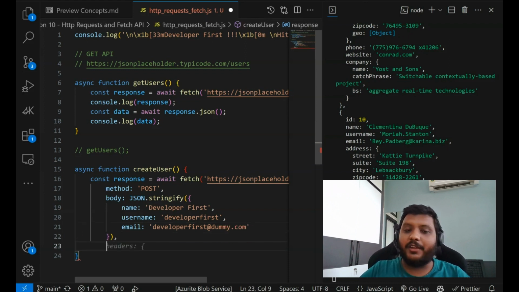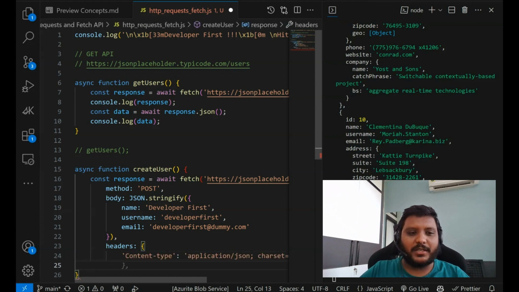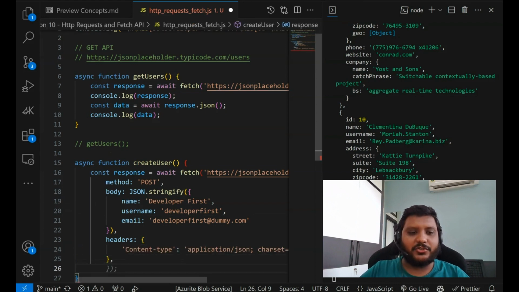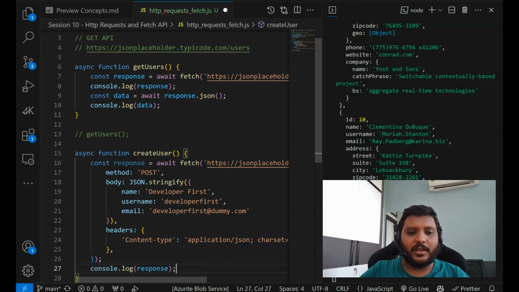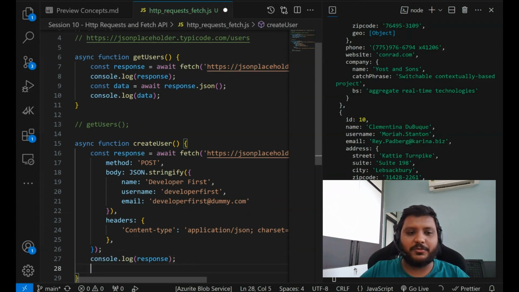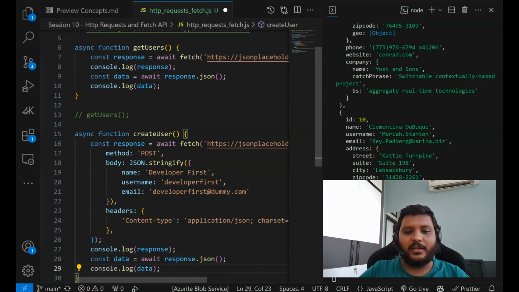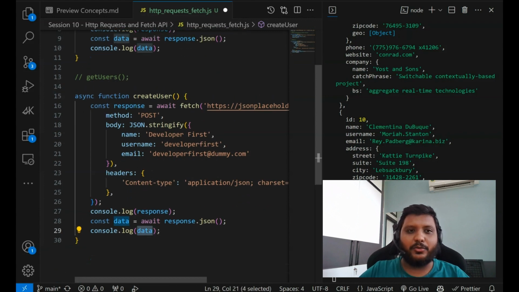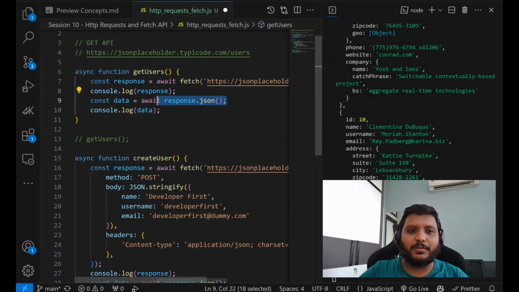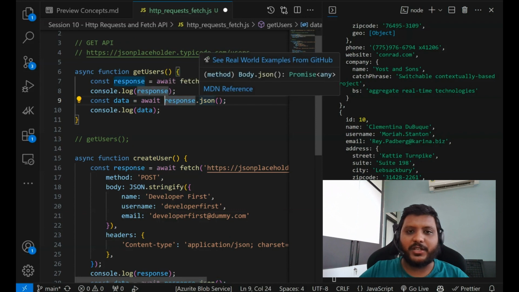And here we need to also pass a header to explicitly say that our object is coming in as an application/json object. And now when you get the response, let's first print the response. We'll also see that in a bit. And then after we convert that to a JSON object, we print that into data. Again, one more thing is this response.json function.